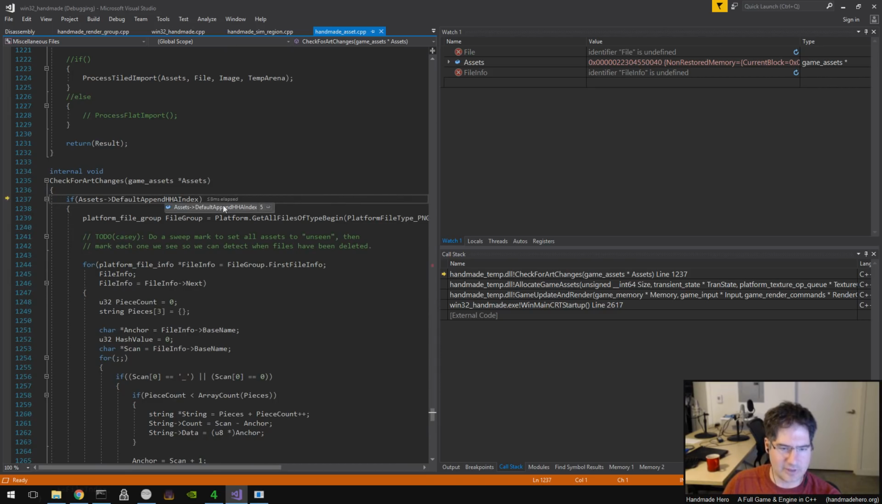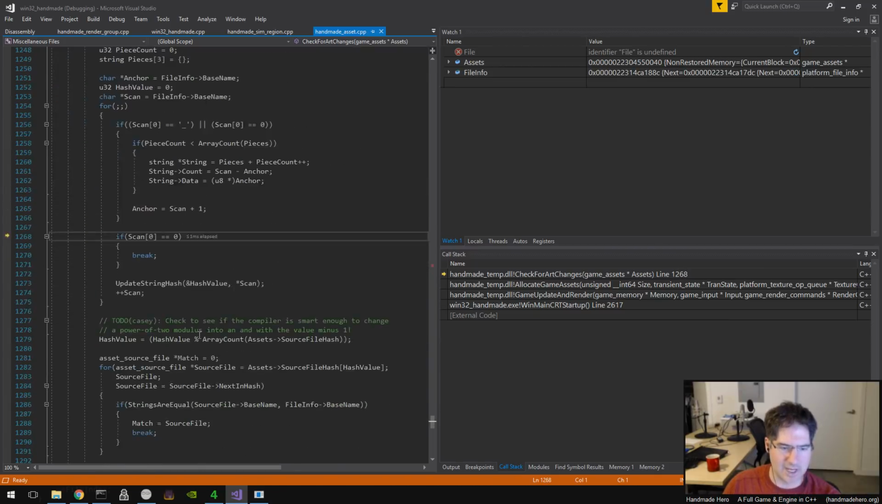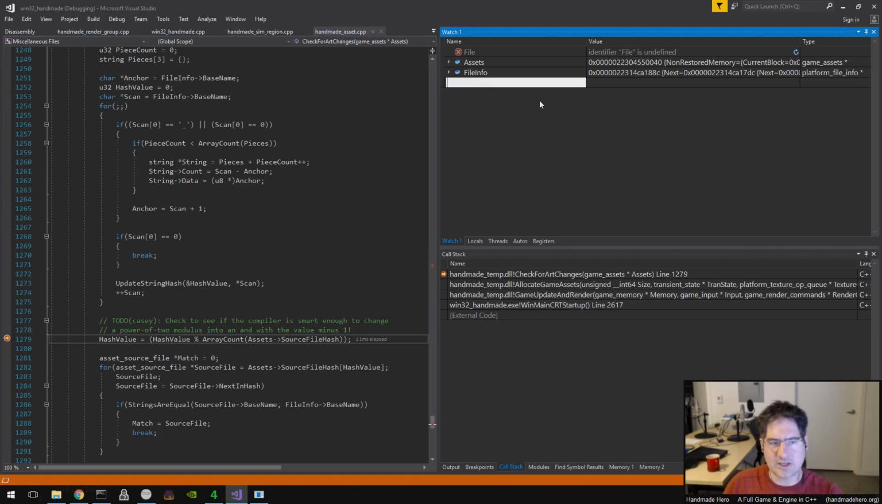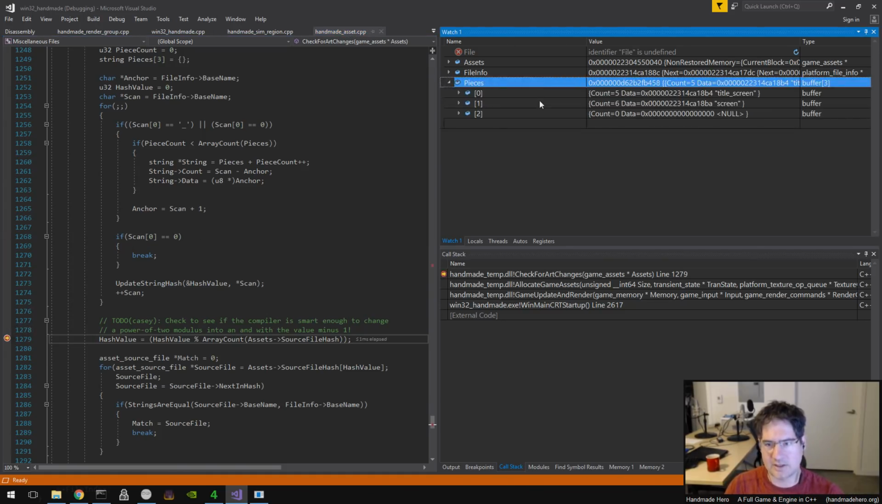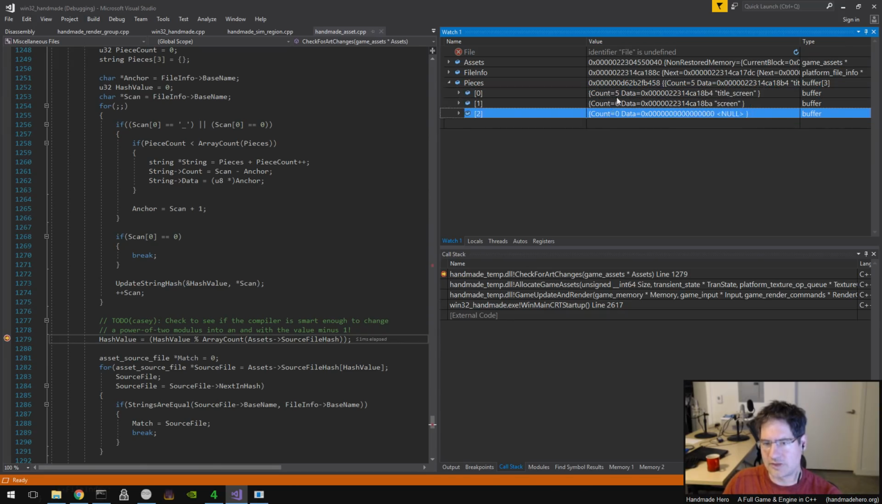We now have a default HHA to append to, so this code can execute. And now we can start to look at the situation as we had it before. Let's take a look at what our pieces array says. You can see here we've got title, and the count of the string tells us how many characters to read. The debugger doesn't know that these are counted strings. It thinks they're null terminated strings, so that's why it says title screen, but it's actually just title, right? Because it says there's only 5 characters. So it's split it into title and screen, which is exactly what we want.